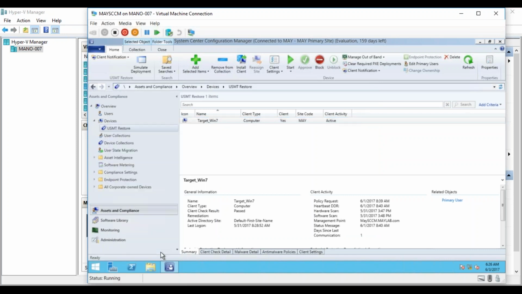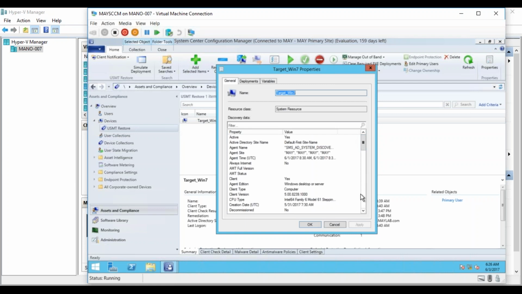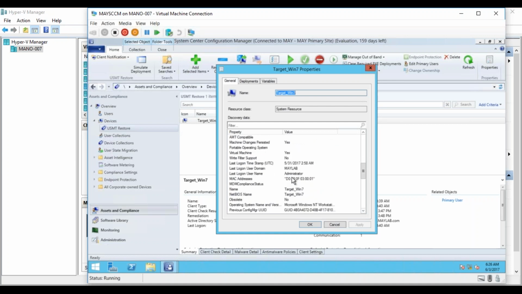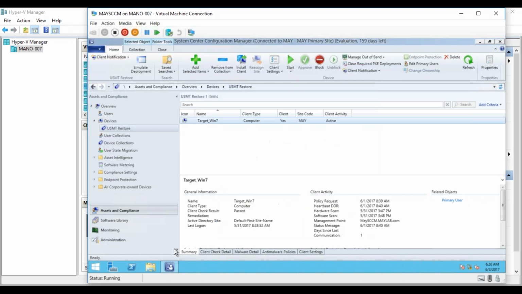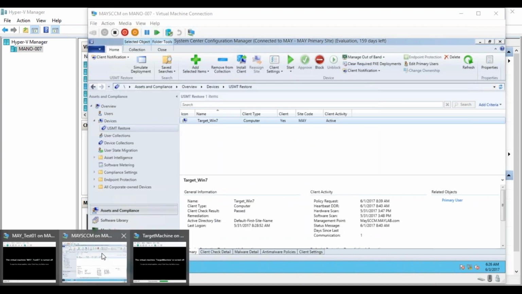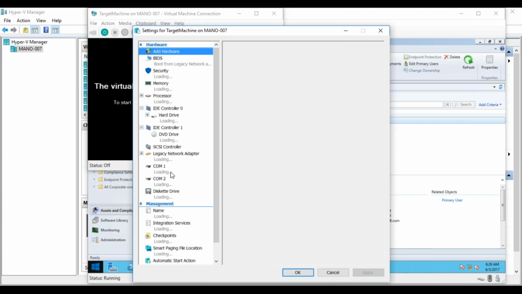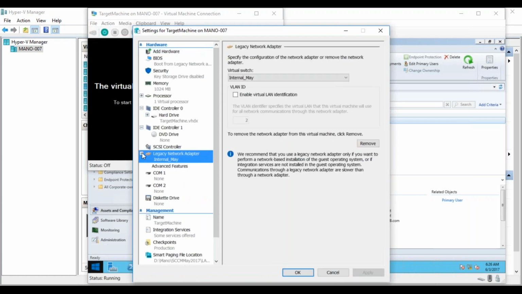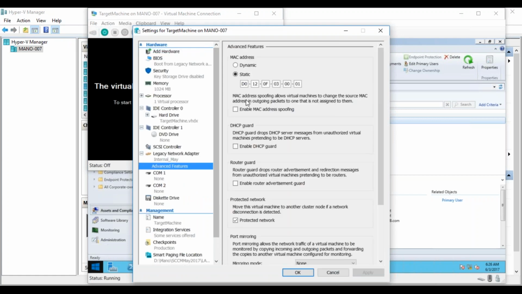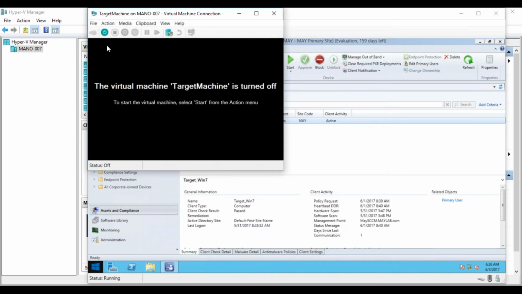By the way, what's the MAC address? Am I targeting the same machine or a different one? What's the MAC address here? D0120F030001 is the machine. Zero one two zero zero three zero zero zero one. Okay, so this is the one.